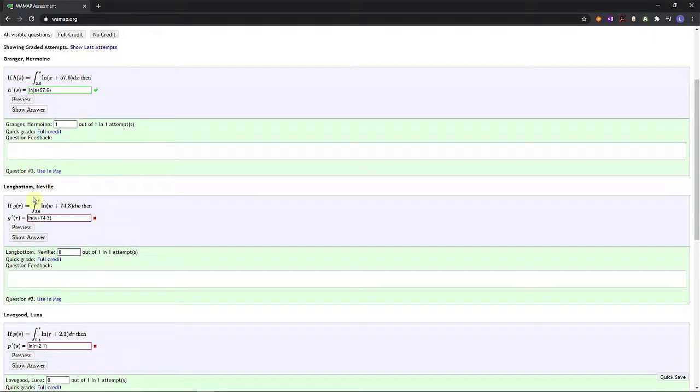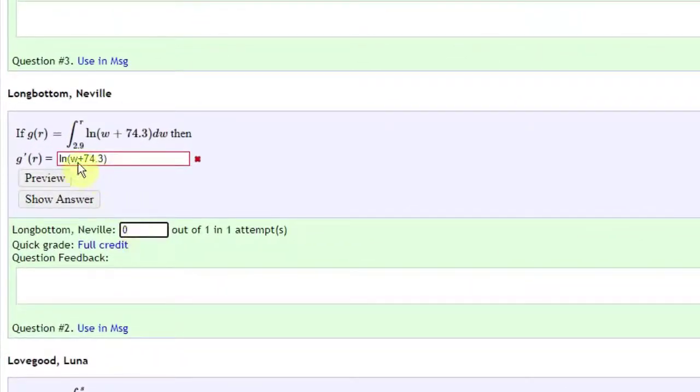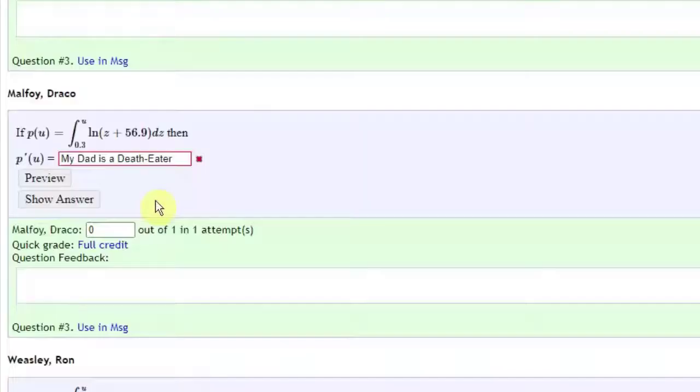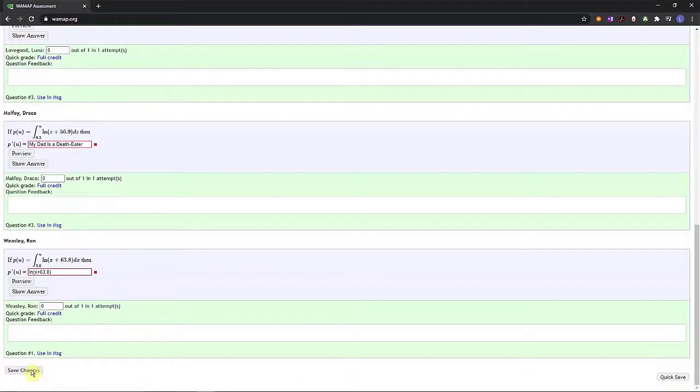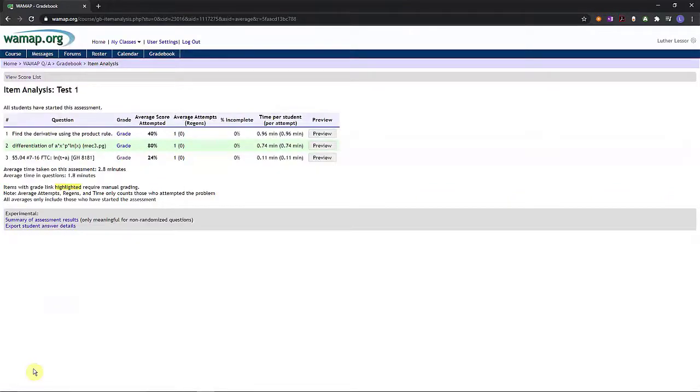If I feel like looking at one question at a time is easier, I can go from the item analysis view. Maybe here they had the right answer except for the variable. So if I decided I wanted to give partial credit for that, maybe I give them a 0.2 out of 1. I can do that, go to the bottom, do that for all the students, go through and press Save Changes, and that updates the scores for all students for that one question.